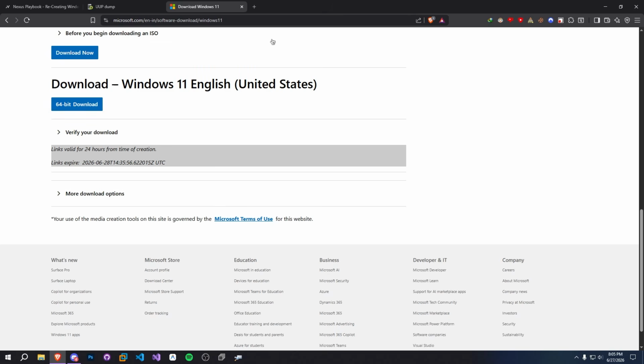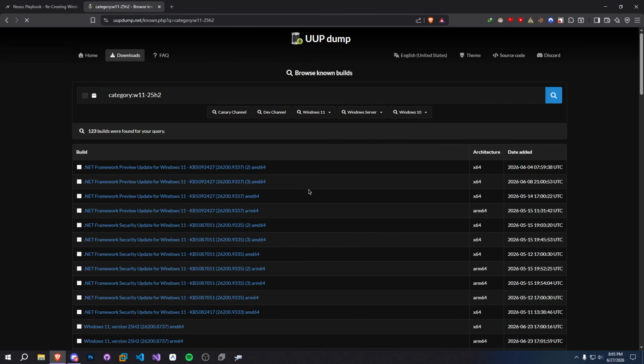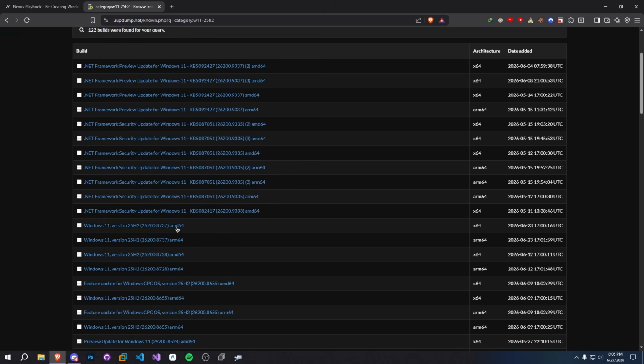Second method is what I personally prefer. Go to uupdump.net. Here you can find every Windows edition and version available. For this guide, I'll go with the June 2026 cumulative update build. Click on 25H2 and look for the latest dated Windows 11 entry at the top of the list. That'll always be the most current build, regardless of when you're watching this. Make sure you select the x64 architecture.